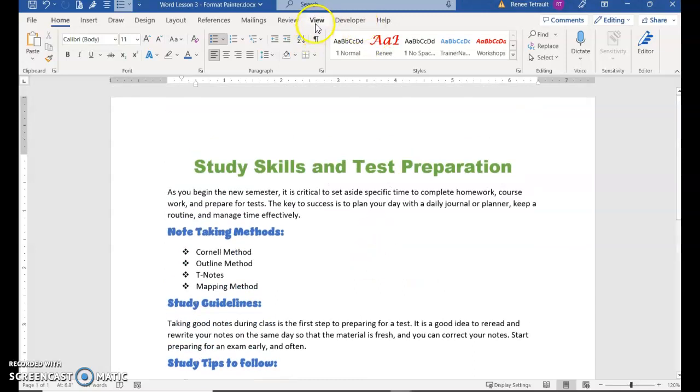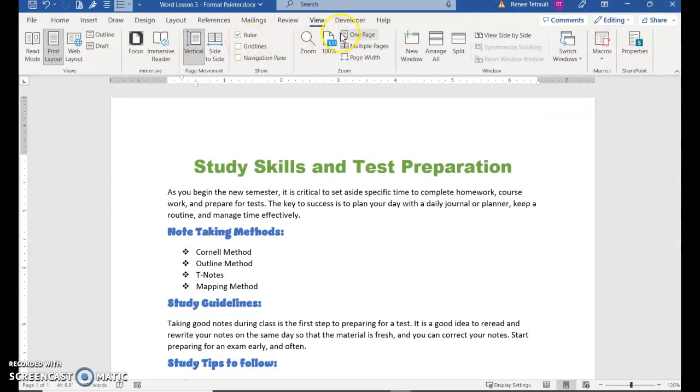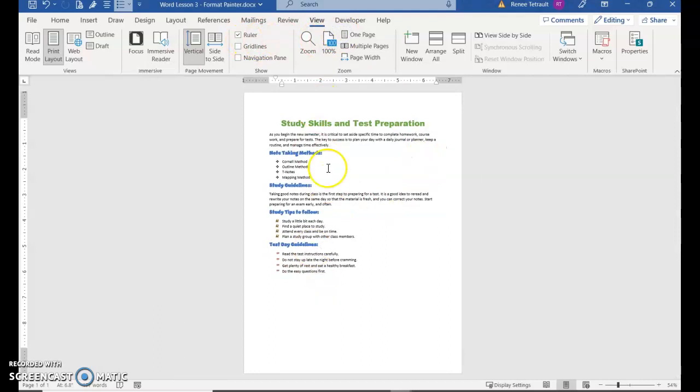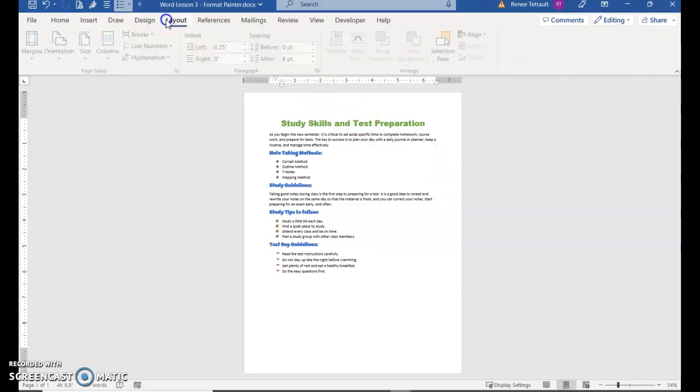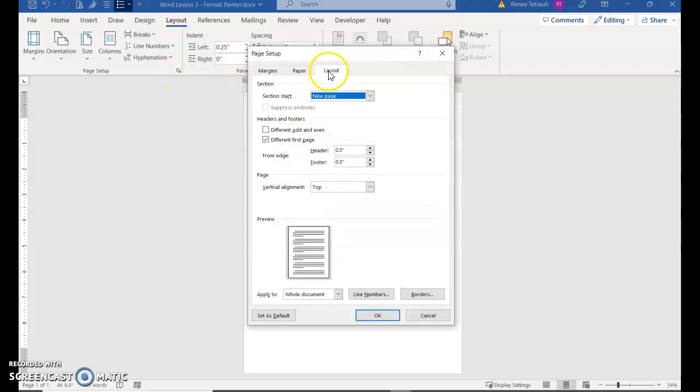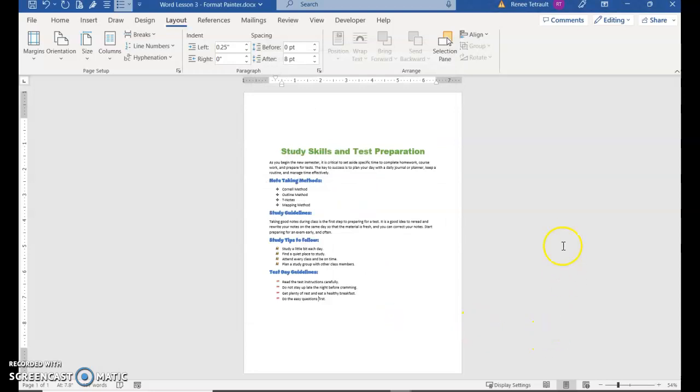Again, if we went to View and One Page, you'll notice that it's way up at the top. It's not centered vertically. So I will choose Layout, Page Setup, and I was just recently there, so it's already there, but I'll change the vertical alignment to center, and it places it right in the center of the page.